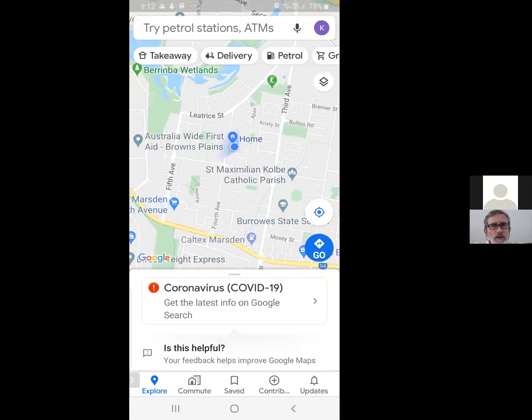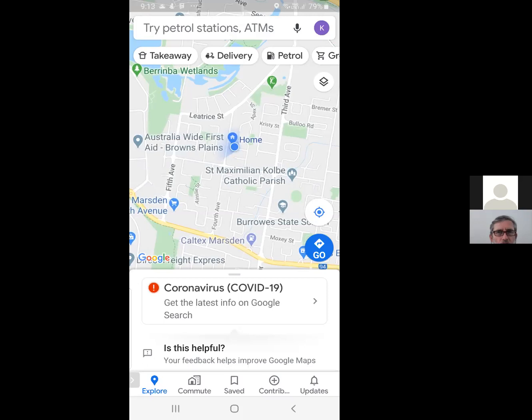So what it usually does, when you first go into it, is give you an indication of where you roughly are. So your place is obviously in Marsden there somewhere. We won't worry about what it is at the moment. But you can go anywhere you like in the world. So let's just show you what you can do.